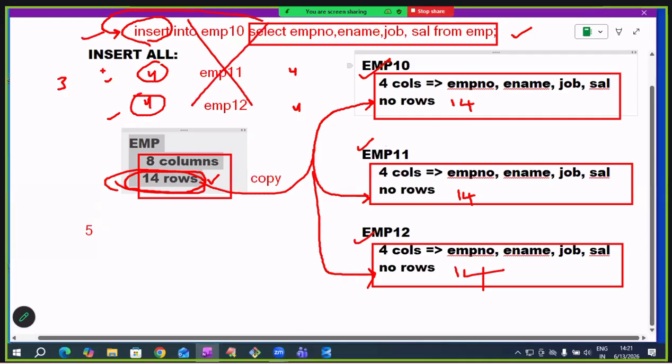just simply use insert all. With one insert all command, we can copy one table's data to multiple tables. Once again, I'm telling, listen. My requirement is copying EMP table's 14 rows to EMP10, EMP11, EMP12. Means one table's data I want to copy to 3 tables. This is my requirement.